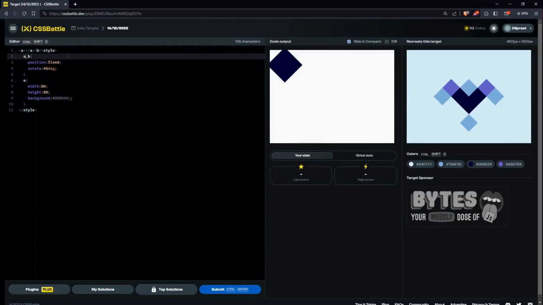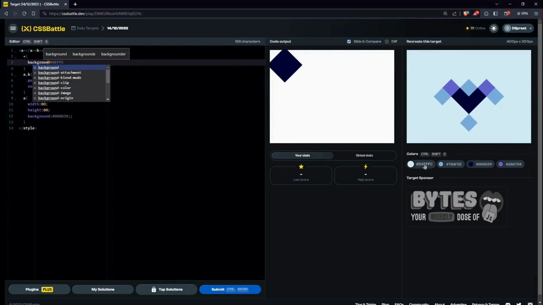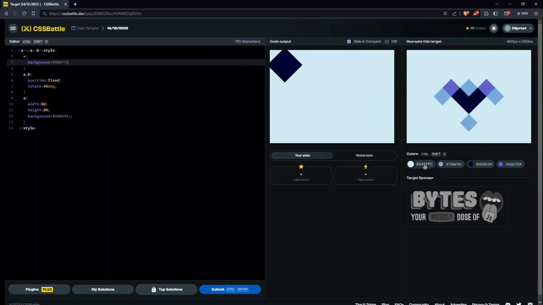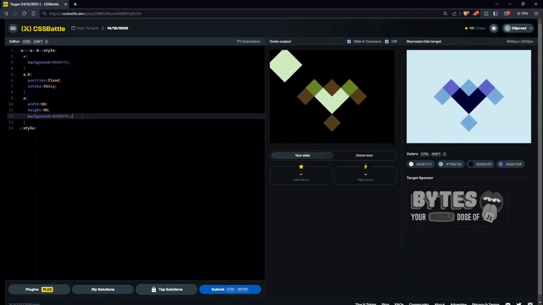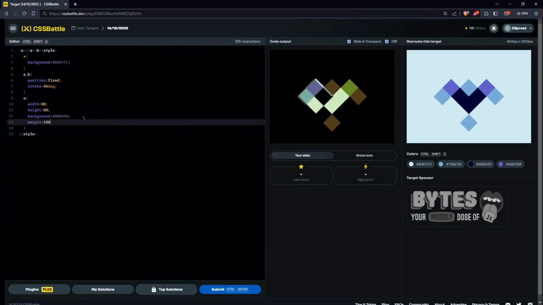I'll also give the background color to make it a little easier for me. So this is the background color. Let's paste it. Oh, I forgot to write background. Okay, so now I'll switch on the difference and let's now give it margin. I'll give it 100 and 100.